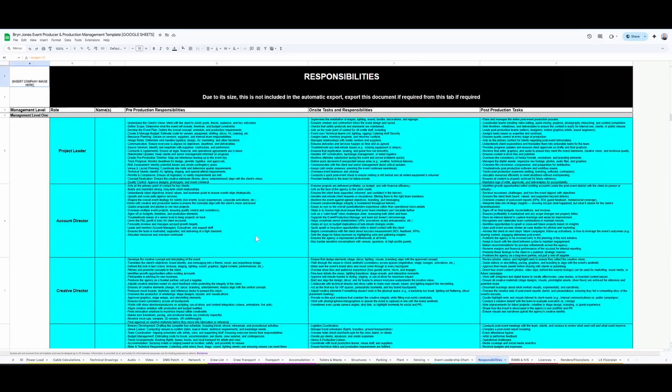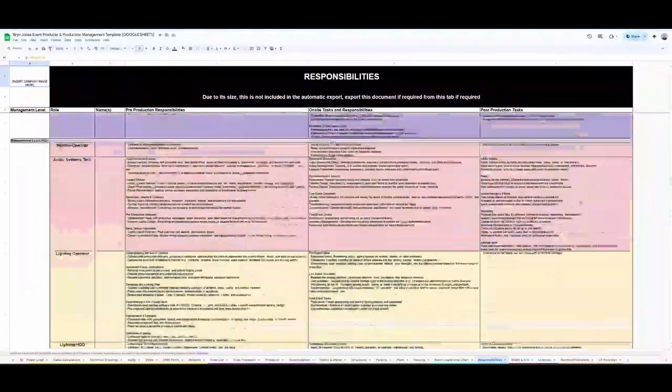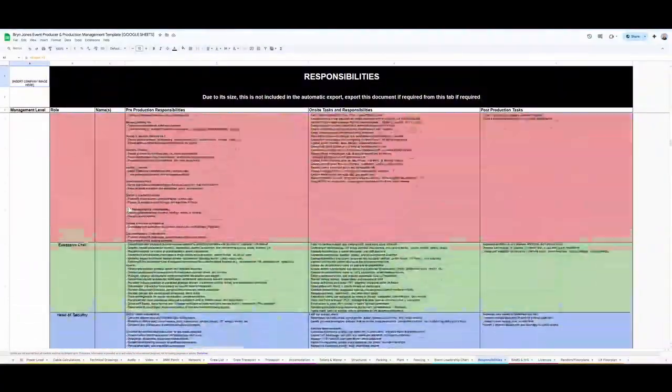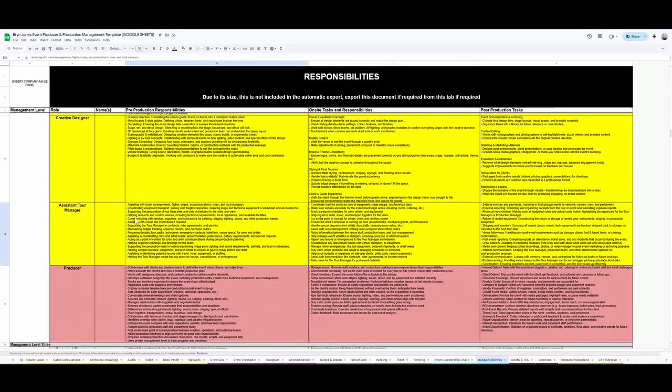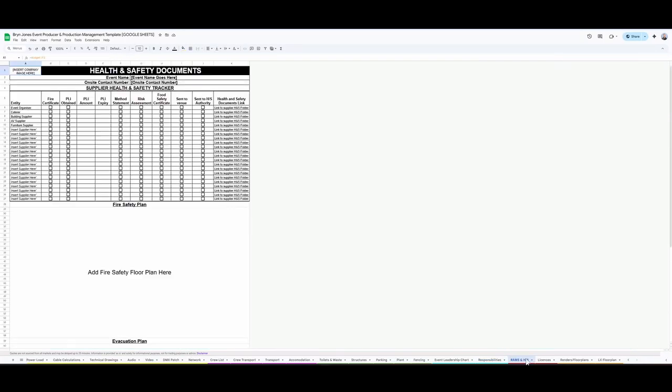The responsibilities is a very hefty document. It's taken a long time to build this one, but it's the same thing. You put the names in here, and it will tell you all of the roles and responsibilities for that particular person. Now you can change this as much or as little as you want. It's entirely flexible whether you even want to use this, but it is there in this document for you to use should you need to.